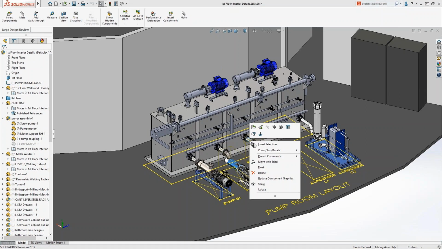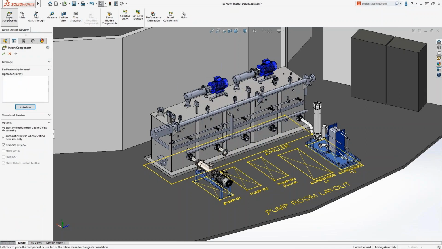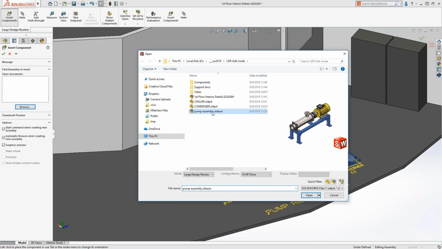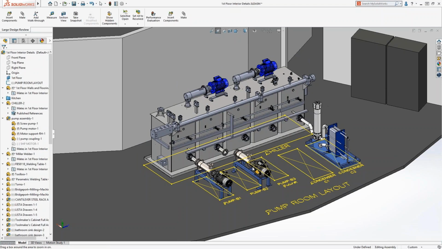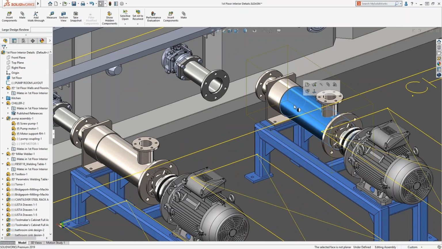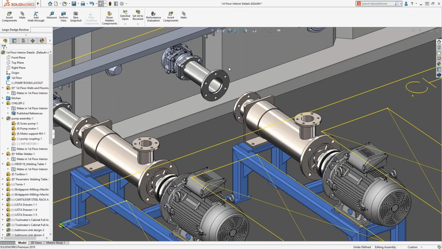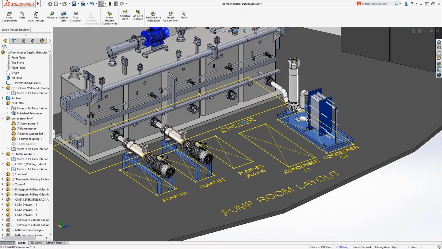So I need to get rid of a couple components here. I'm doing a design review. I want to show how it would look with maybe a new pump assembly in there. Just drop in a new pump assembly. We have full capability to add mates. So you're inserting components just like you did in fully resolved mode. You can add your mates. You can't add all your mates, but you can add the majority of your standard mates, and they're going to be available here, just as you would before.